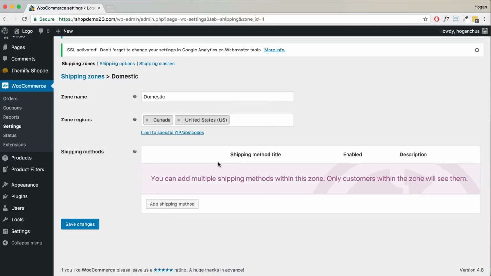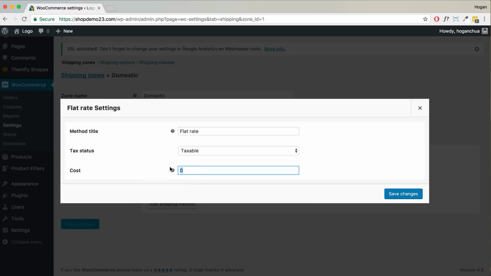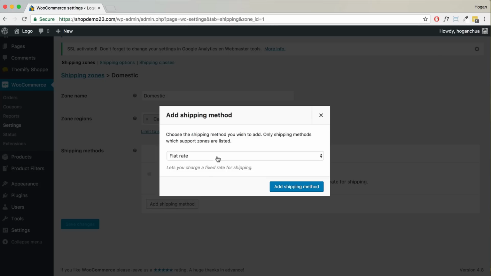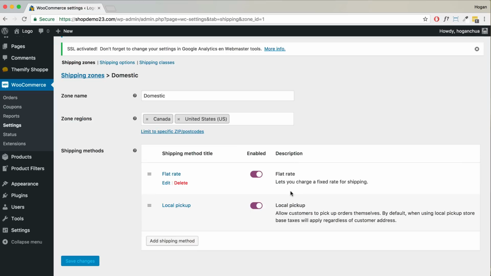So basically you offer a flat rate shipping method. You can click on edit and you can change the cost of it here. So $10. Save changes and add shipping method. You might also offer local pickup and then add shipping method like that. Okay, and you can also edit as well.